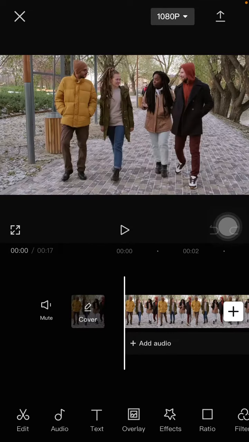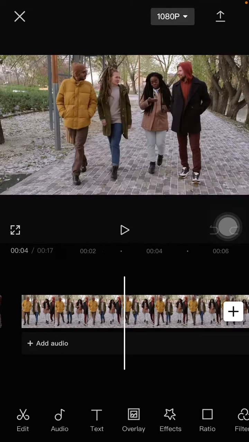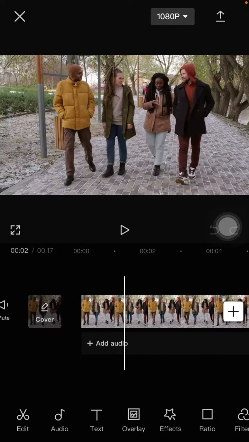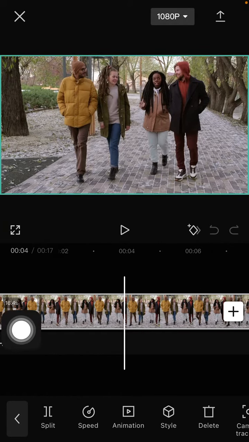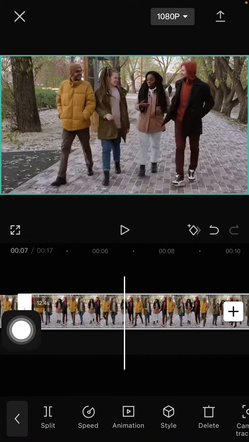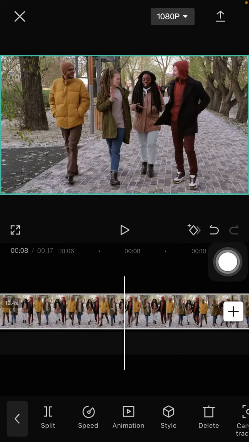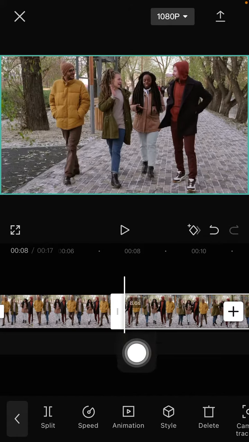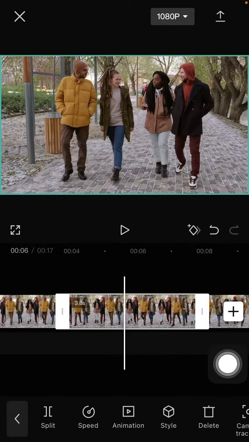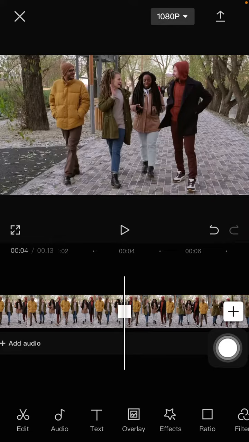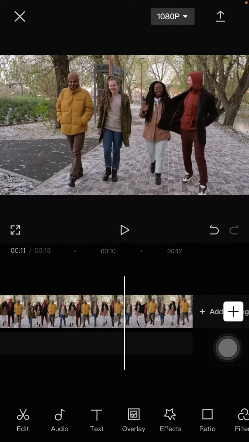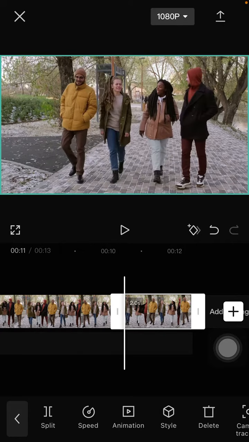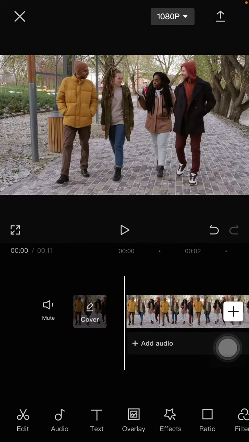So to cut a video, actually it's super simple. You can select the part that you want to cut and then select edit and select split, and select the frame again, select split again, and select the part that you want to delete. Okay, that's it. And you can also edit, split, delete, like that.